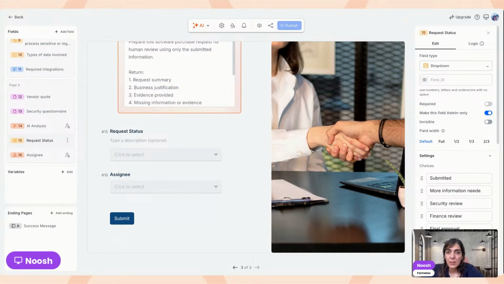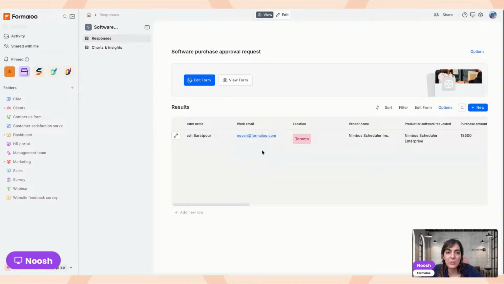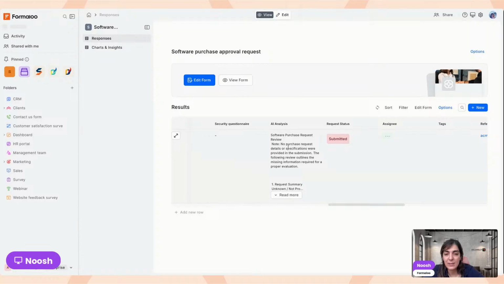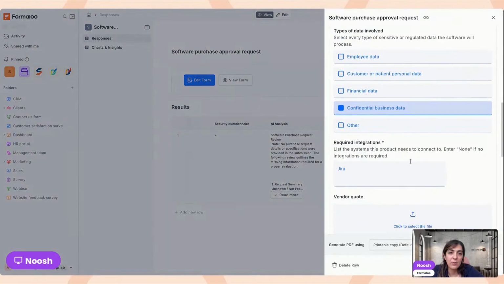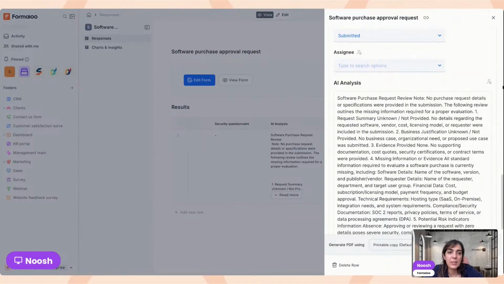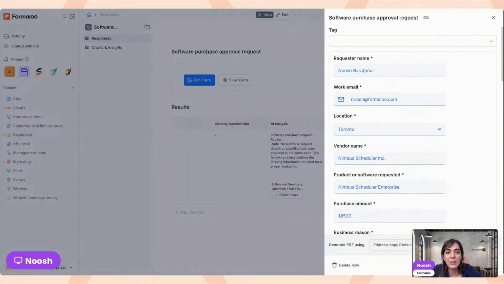Okay. So here we go with the form submission. If you go back, you can preview the table of responses. As you see here, we have one submission and it already has the AI analysis. You can also preview it in the right sidebar and check out everything. Good news is we're adding a copy icon here, so you can copy the output and paste it into any report you want to add.